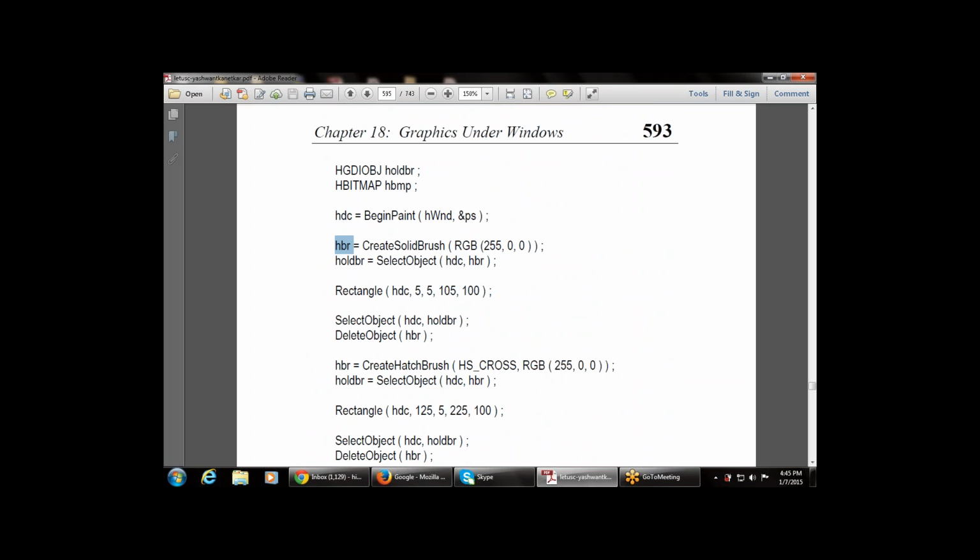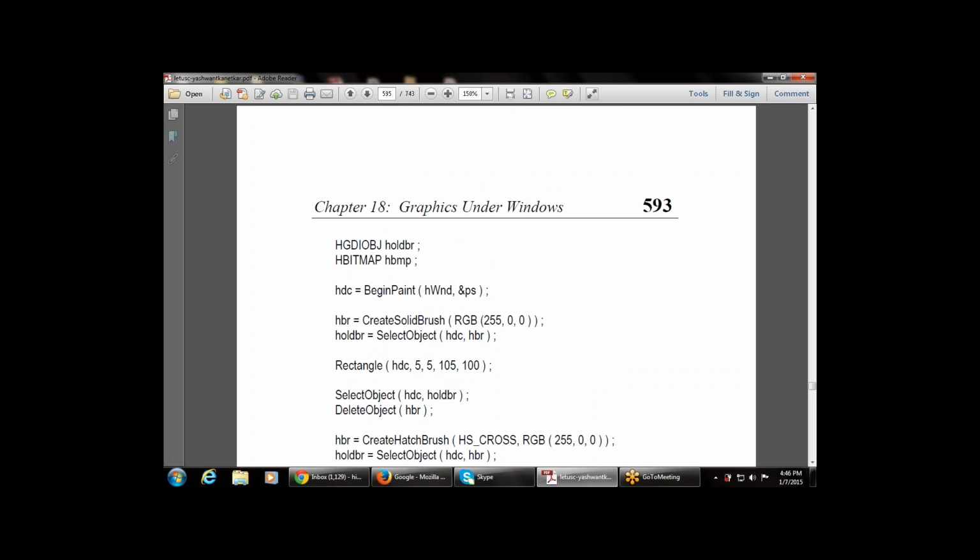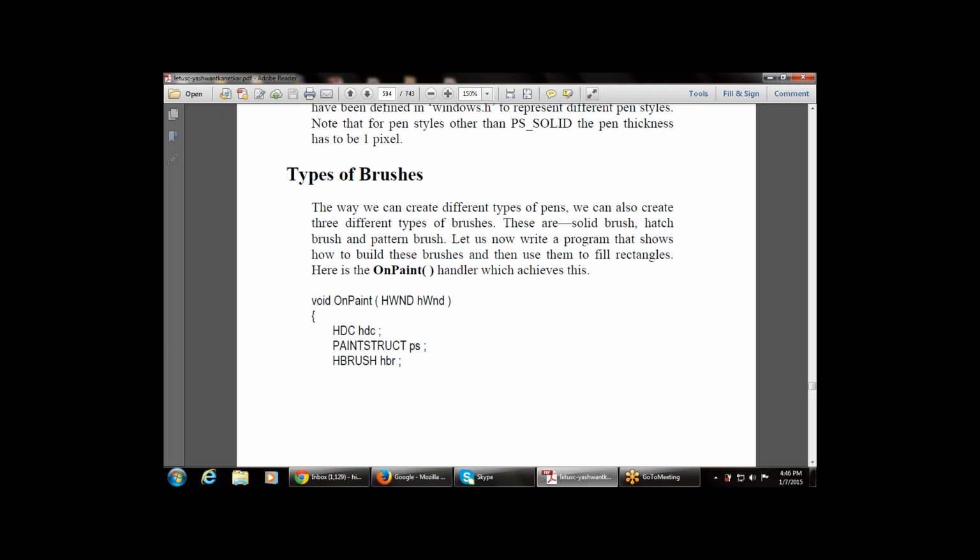Then the next part is SelectObject, that is the next function that is available over here. There are two arguments in this, one is HDC and one is HBR, and the output of this function is stored in the hOldBR. So hOldBR is a variable that is used to store the output of the function SelectObject, and HBR is also a variable, and HDC is also a variable. HBR is used for the HBRUSH typedef, and HDC is used as an argument for the device context, that is the HDC.